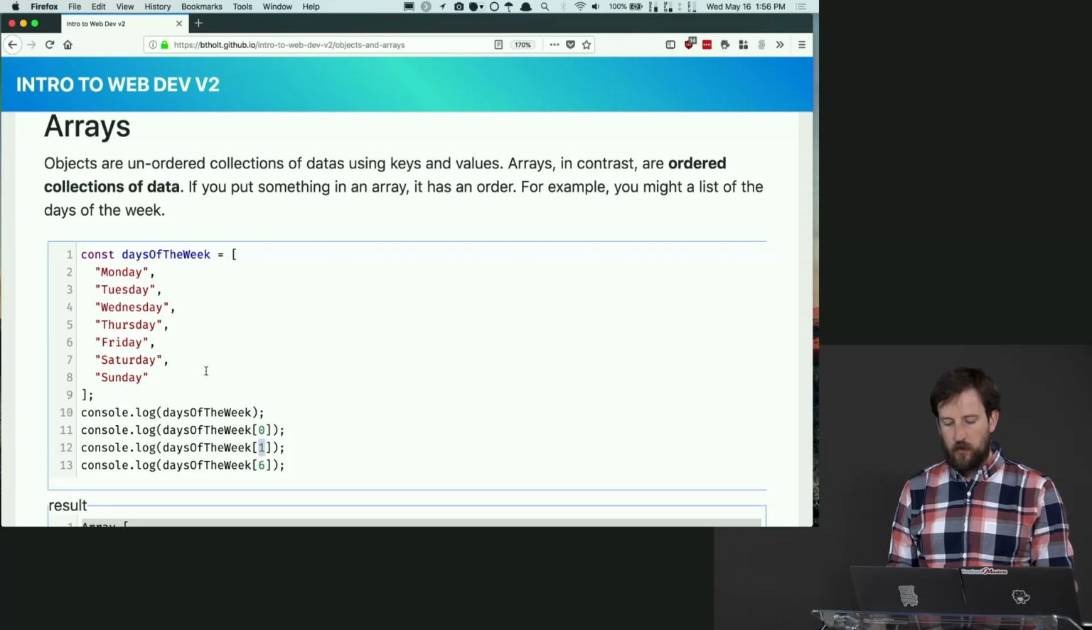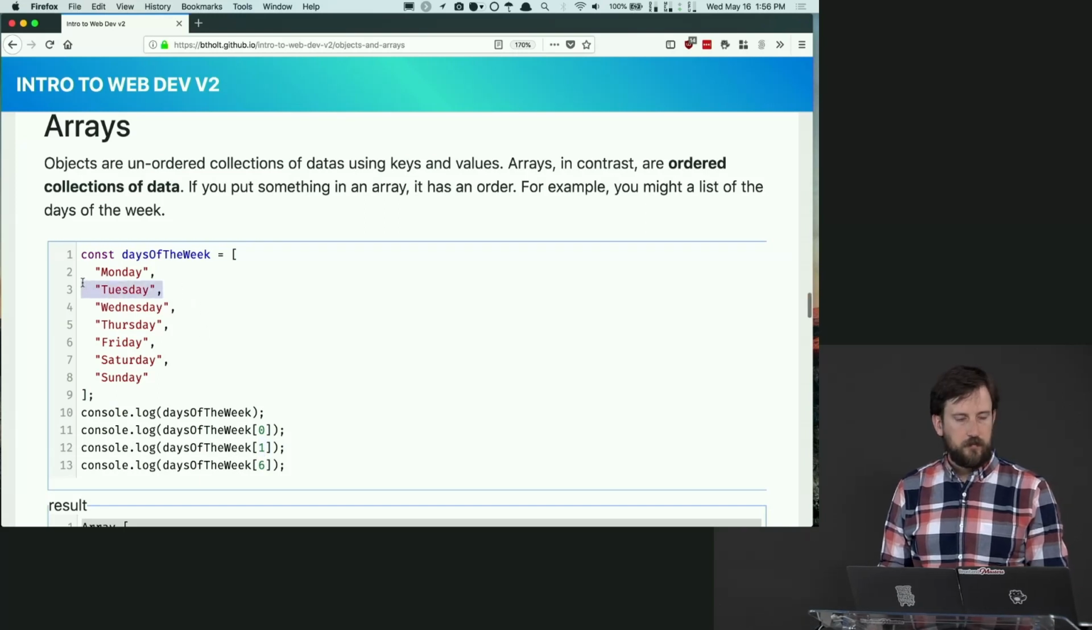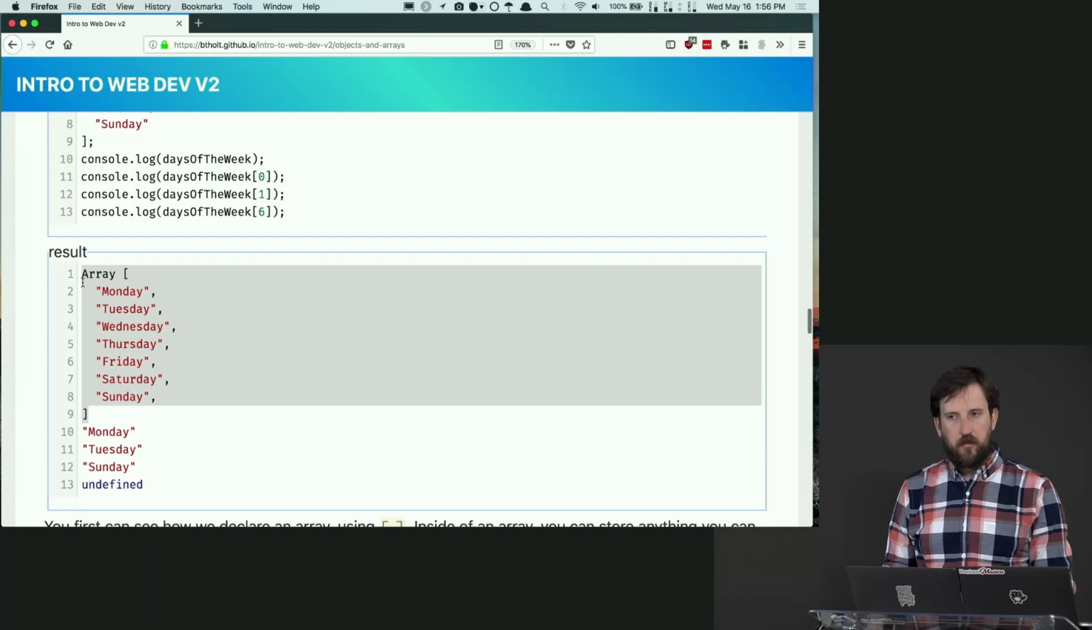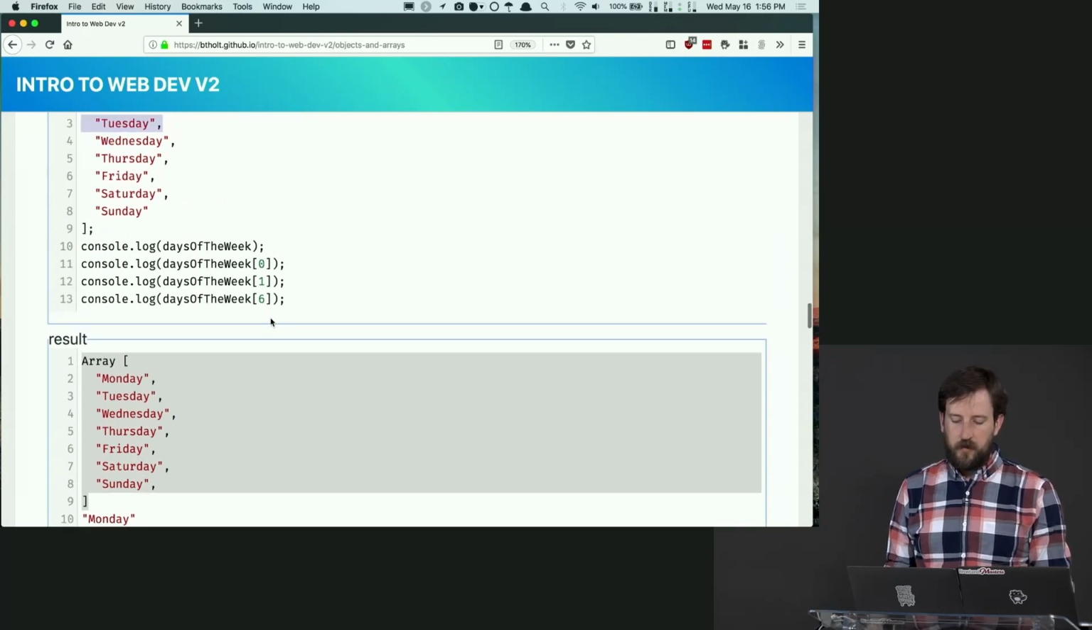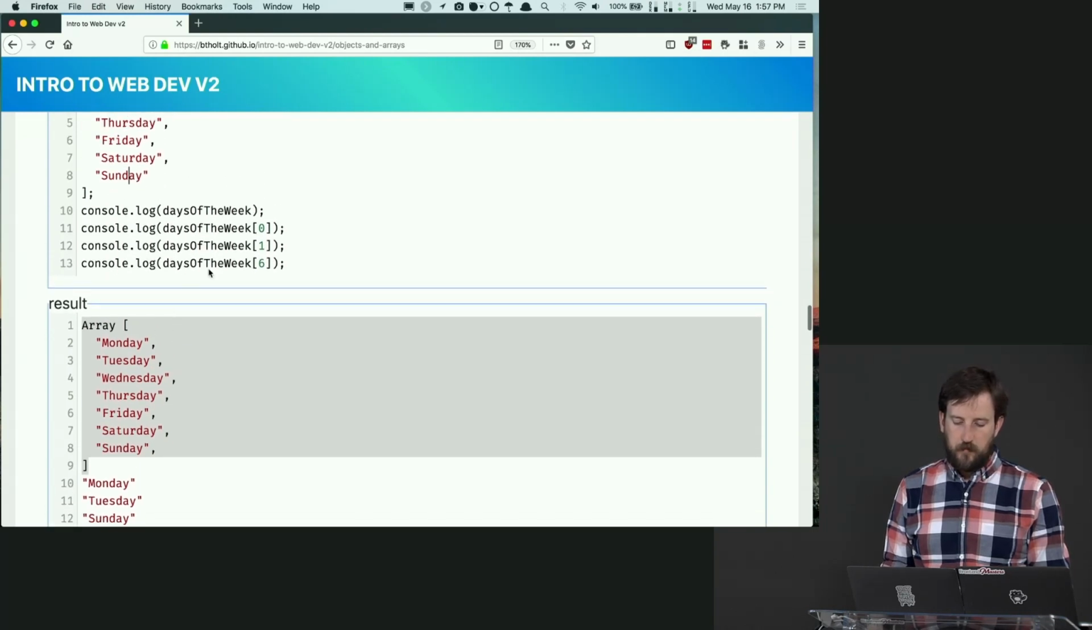So if I ask for index 1, I'm getting Tuesday. This actually makes a lot of the math easier, so in the end you'll end up being grateful for this, but just be aware that indexes start at 0. Okay, so index 6 is the last element in the array. It's the seventh thing, so that would be Sunday. Questions? Okay. So this is how you access something in the array.